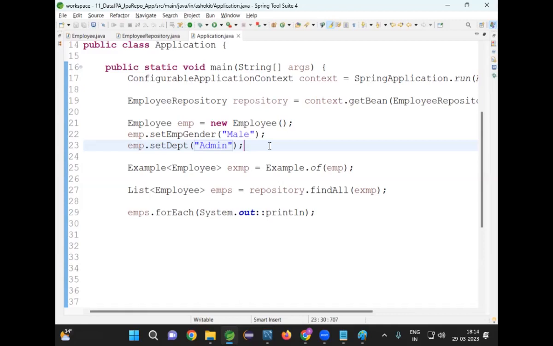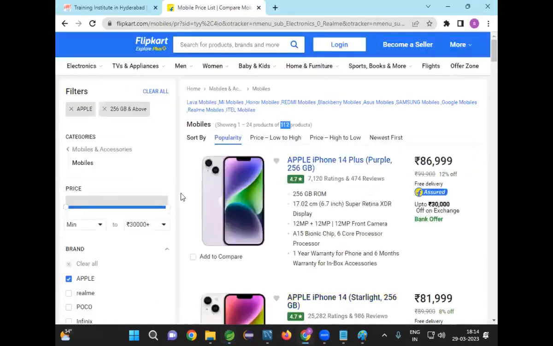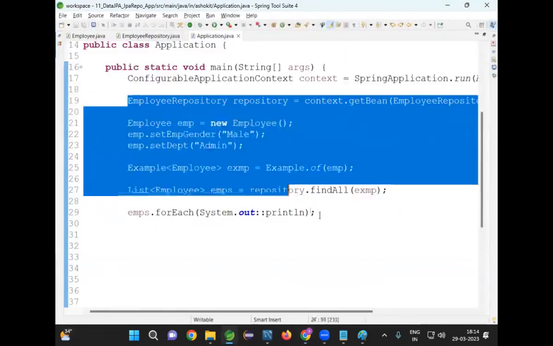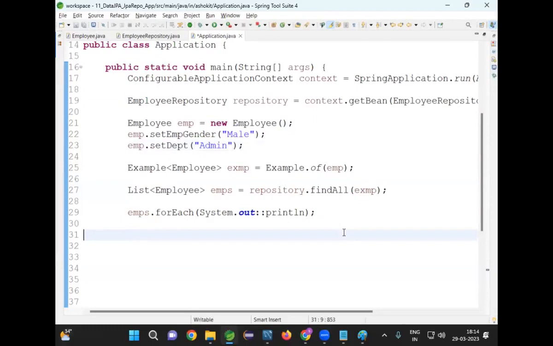Come on. Right. When you are going for a static method, that means you know which columns you need to use in the class, then you can go for the find by method. But if you go for the Flipkart scenario, do Flipkart people know what filters I'm going to apply? They don't know, right? So whenever we have dynamic search in our project, then we need to go for example.